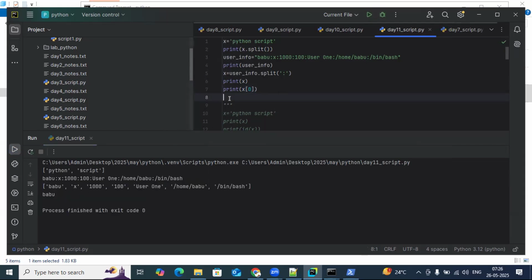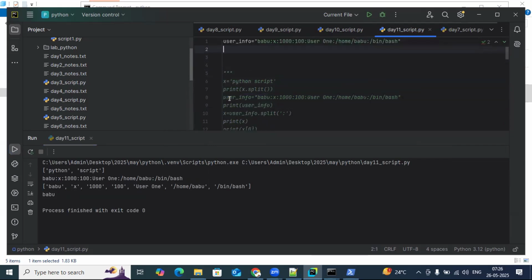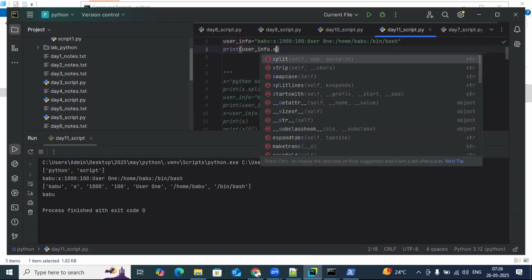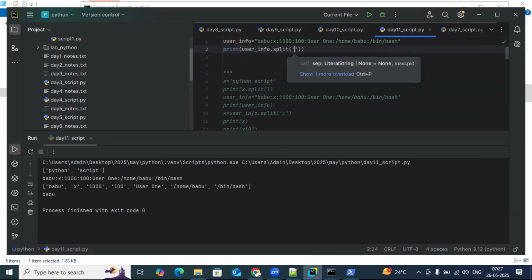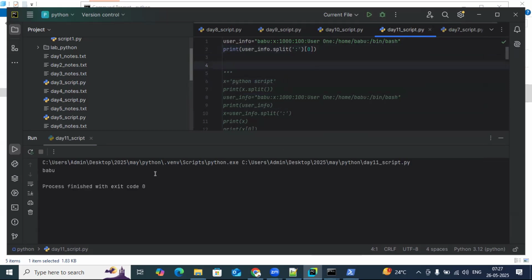But is it required to write this many lines of code? Actually, no. For example, I just want to use the same thing again. I'm using print of user_info.split based on colon, and from here you access the 0th index. See, our expectation is Babu.